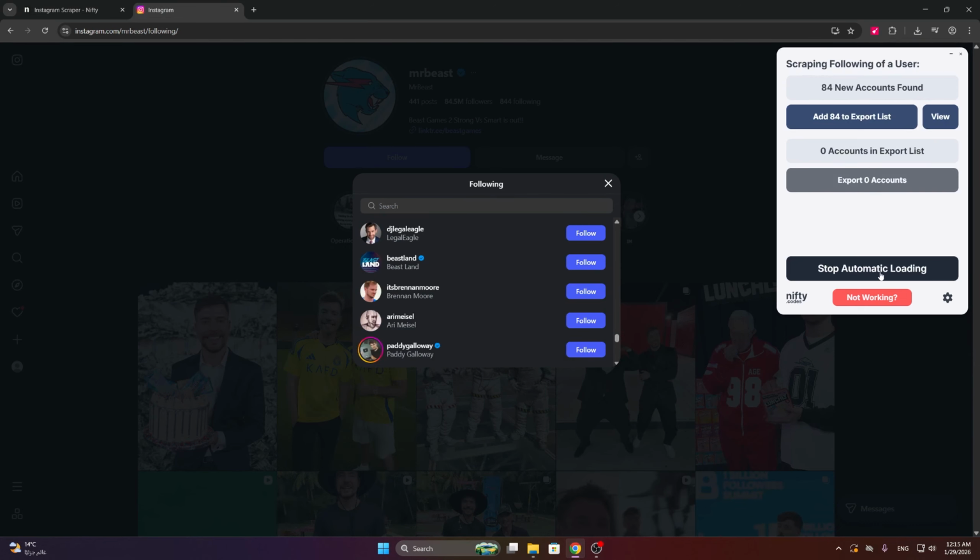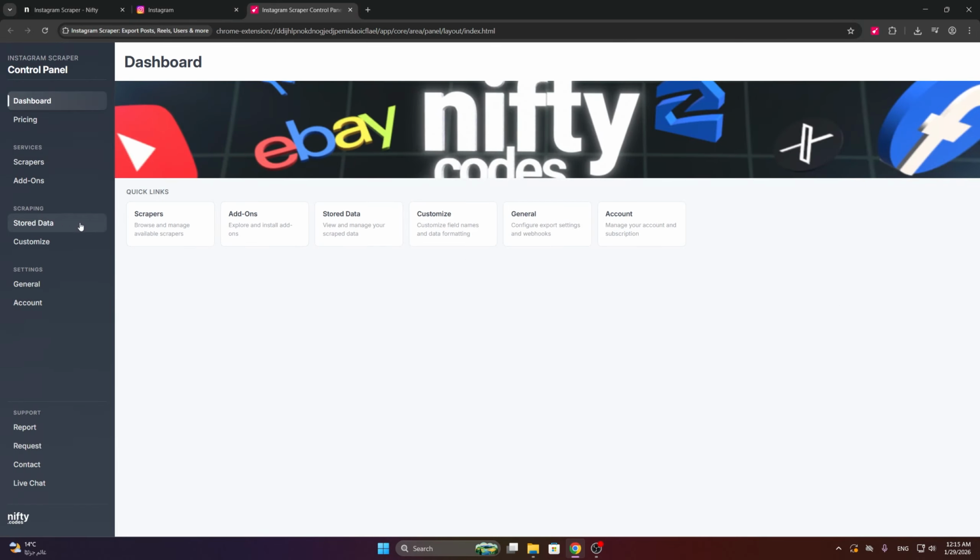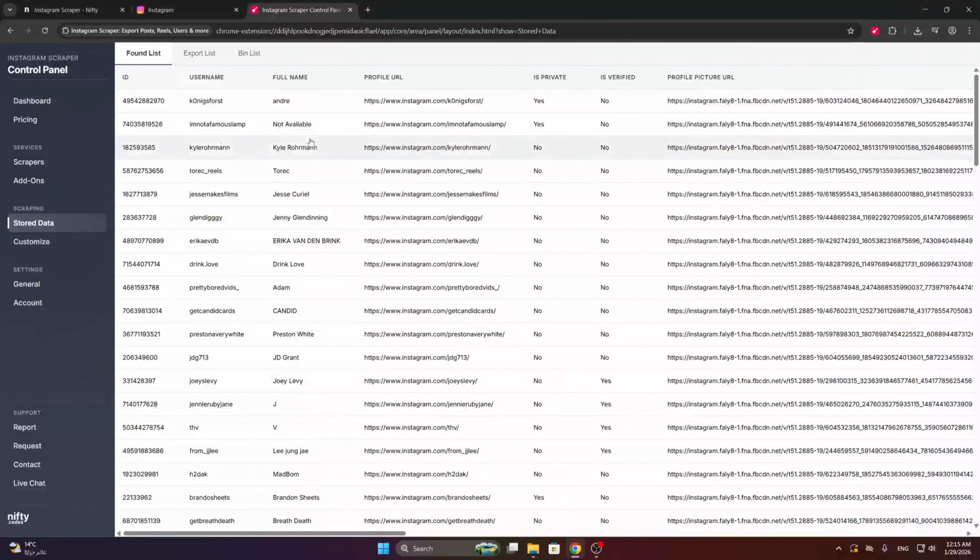Once you're done, press stop. Now, press on the settings. Then press on stored data. In here you can find all the data you scraped. You can specify some data to delete or move to export.